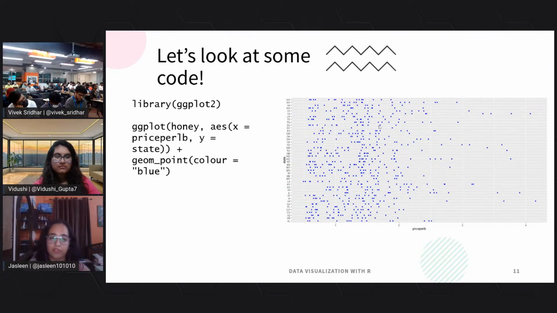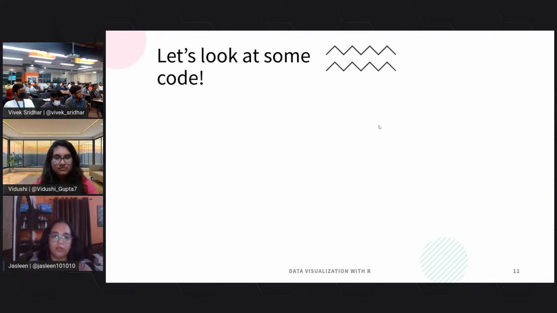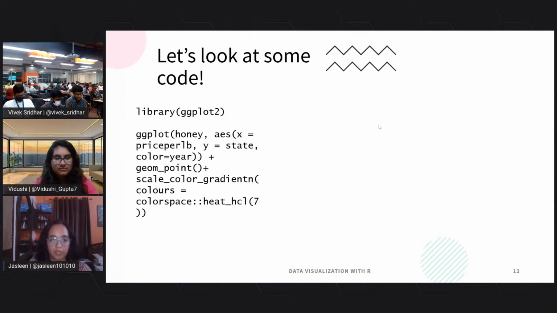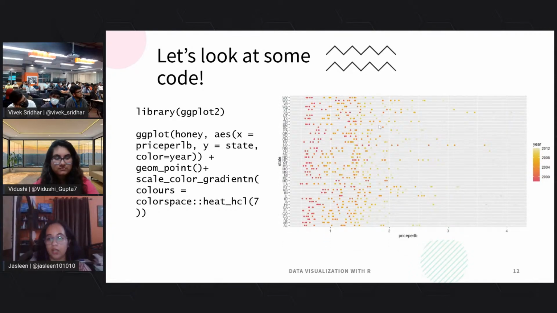But again, this graph is not very intuitive because the data is a lot, so we're not able to tell much just by looking at it, but we are able to see where the general price range lies. Next, if we try to enhance the same piece of code and come up with a better visualization, we can use a function called scale_color_gradient. We can impart a color gradient to it, based on the year, so we want to see in which year the sales were how much.